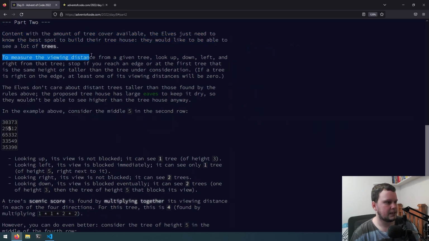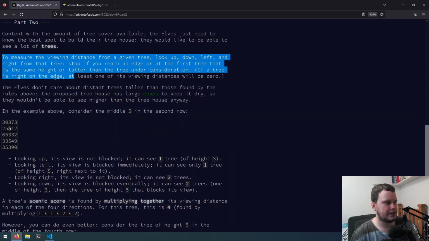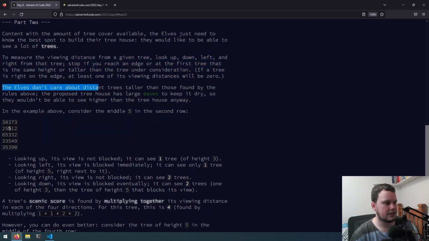To measure the viewing distance from a given tree, look up, down, left, and right from that tree. Stop if you reach an edge or at the first tree that is the same height or taller than the tree under consideration. If a tree is right on the edge, at least one of its viewing distances will be 0. The elves don't care about distant trees taller than those found by the rules above.